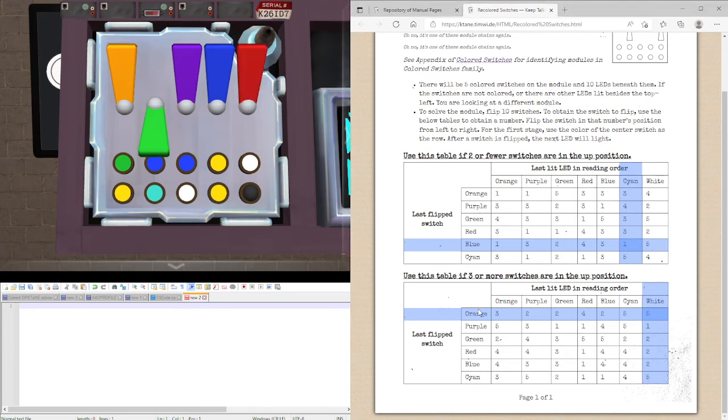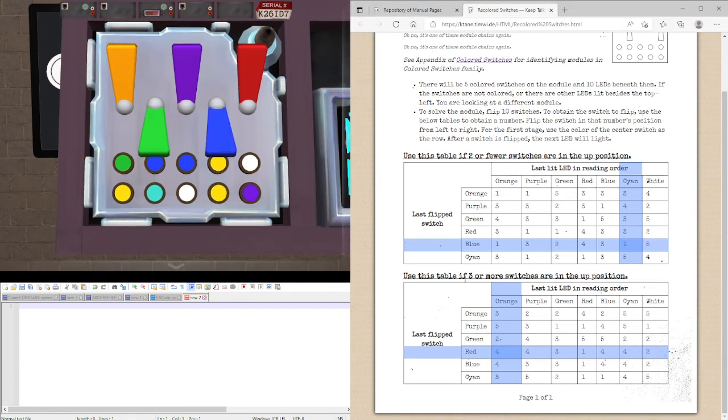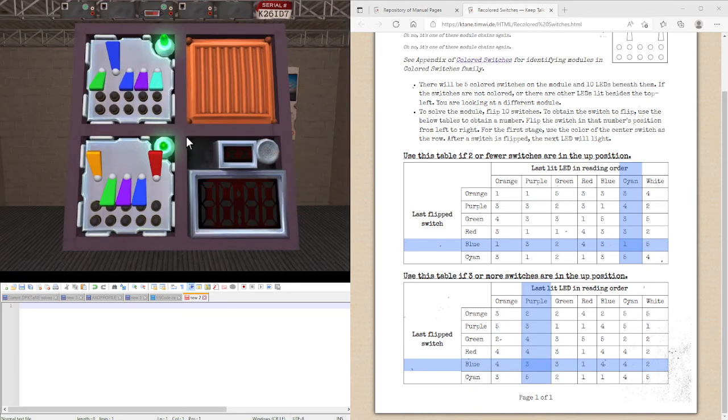Still 3 or more. Last flipped red. And last LED is orange. So we're flipping 4. Finally, 3 or more switches are in the up position, so last flipped was blue. And last LED is purple. 3. And that's the module.